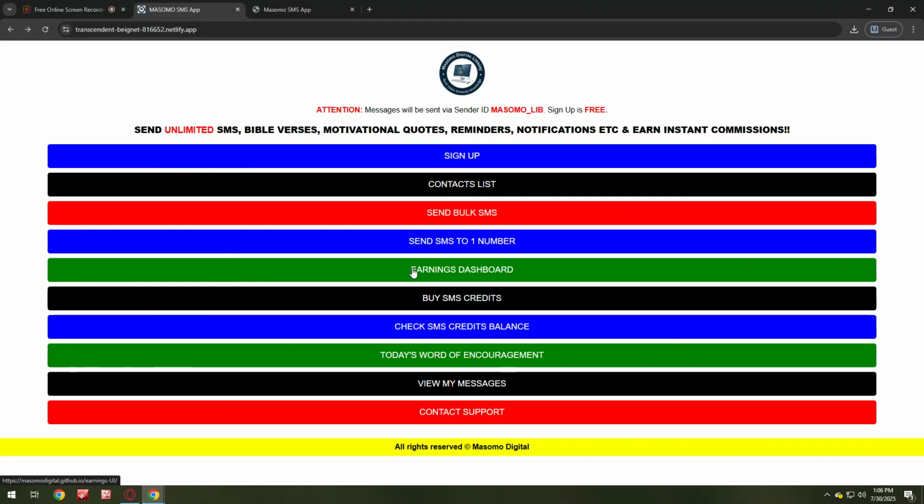This is the platform, as you can see here, and messages through our app are sent through the sender ID Masomo Lib. As you can see here, this is Masomo Digital Library. So anytime you send a message, it will go by that short code.